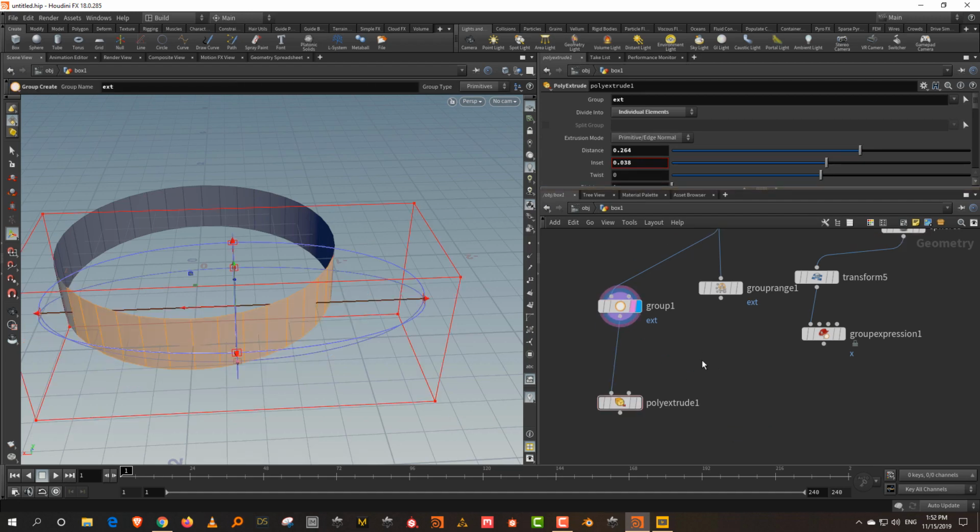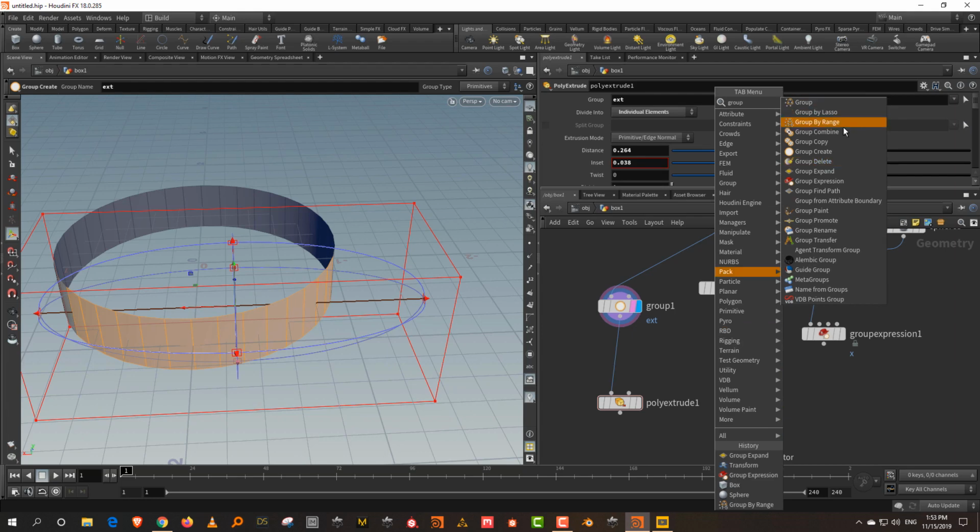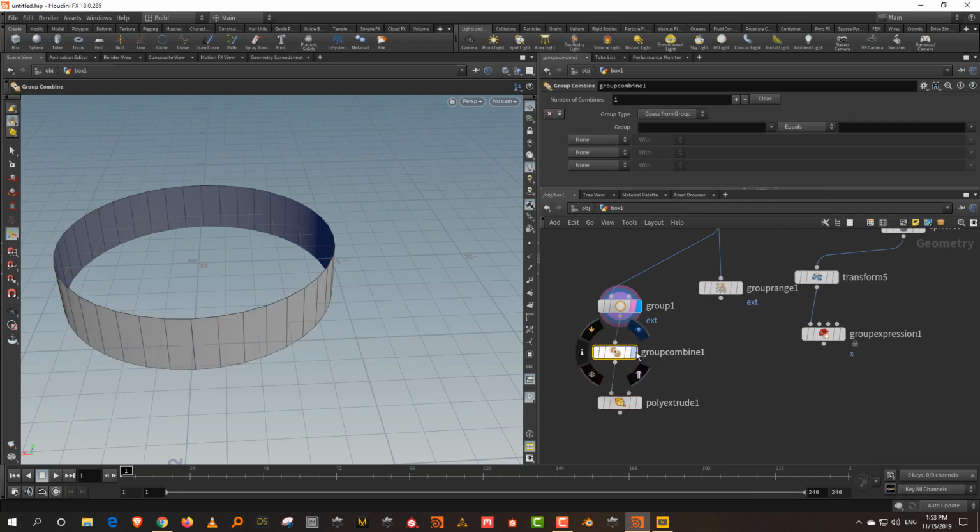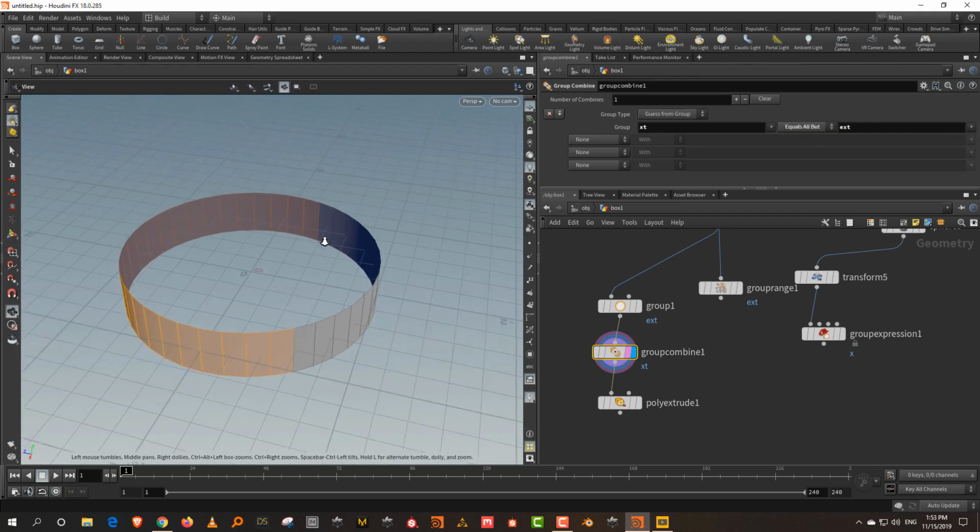The other option is something called group combine. A group combine is fairly simple. It basically allows you to combine multiple groups together or also create inverts of groups. So let's say I have this selection and then I want to select the opposite of this. You can do stuff like that with a group combine. Just to show you how it works, you can take a group combine and drop it in, and this is ext. So we can say ext is equal to all but ext. See, what you've done is you've selected the opposite of this.